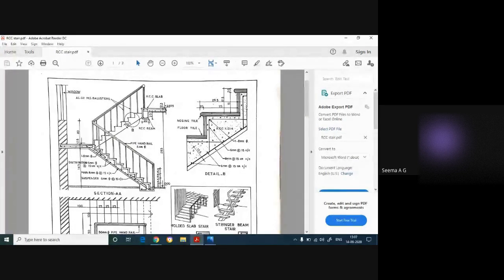So, tread, rise, width of the stair, number of steps, and width of landing, etc. are the prime considerations while designing the steps according to the height difference between two floors. And according to the space available in the stair room, we have to fix the dimensions. If enough space is available, you can provide an open well. Otherwise, there is no need to provide the open well. Again, the open well also improves the appearance of the stair.